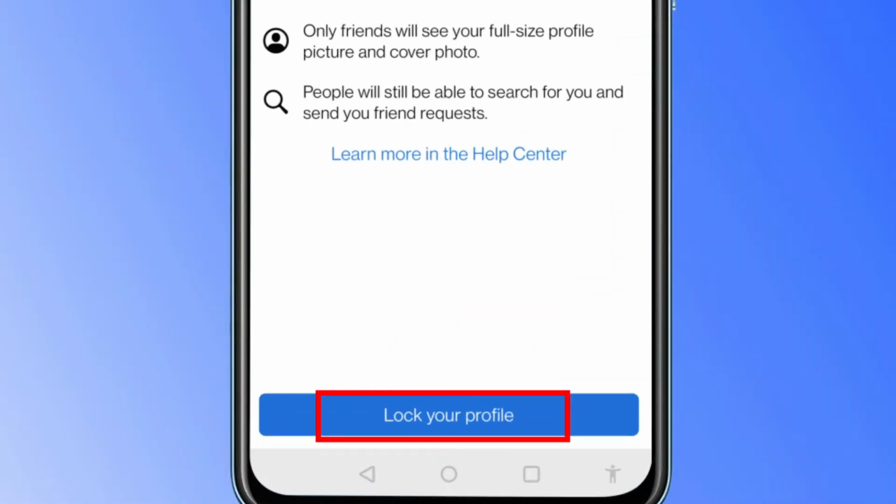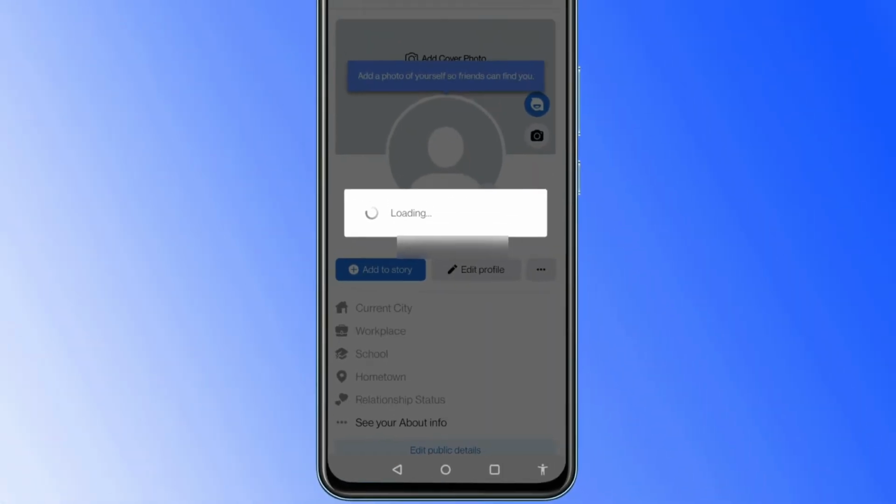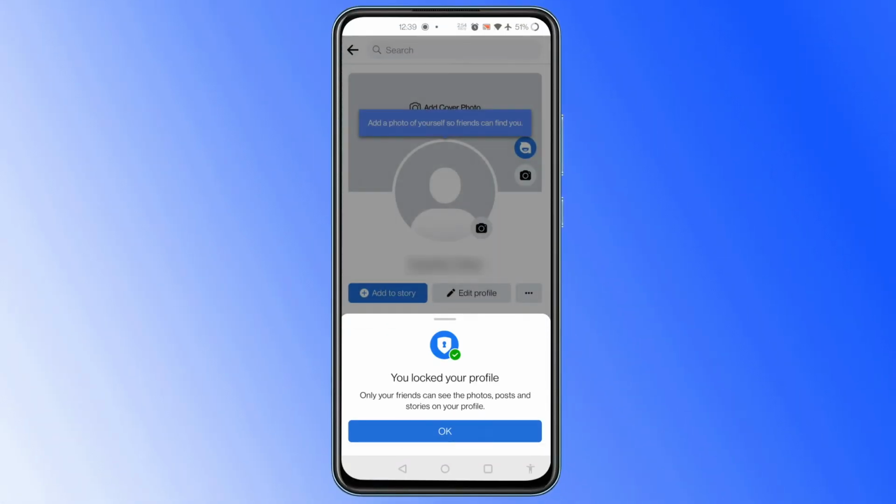Tap on the Lock Your Profile. Tap OK. With this, your Facebook profile is now locked.